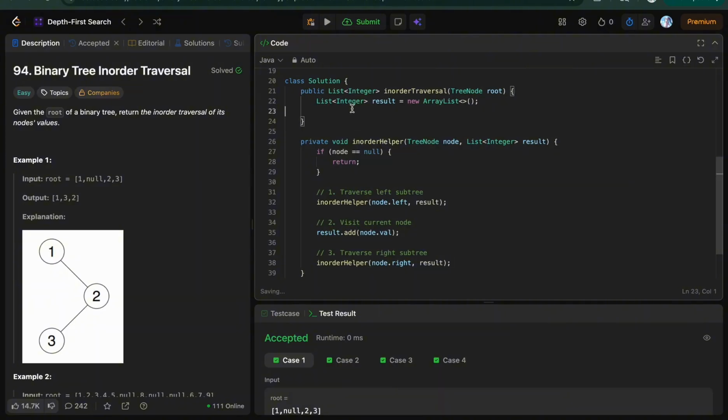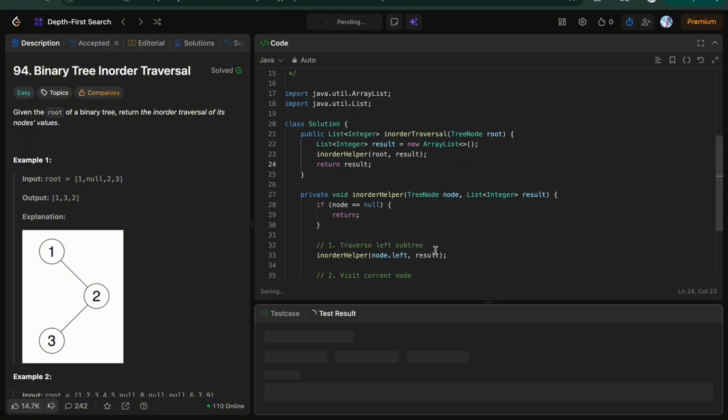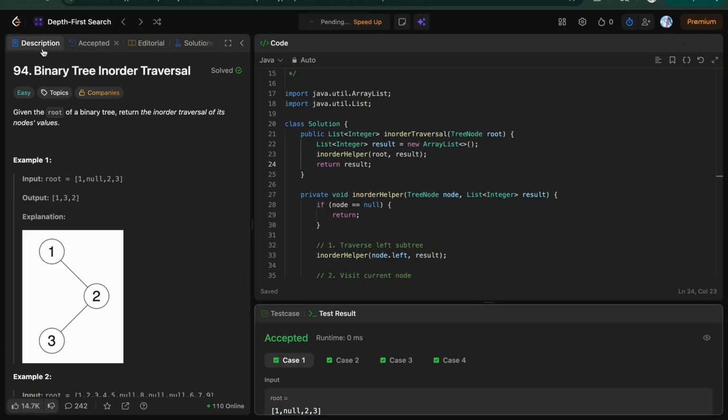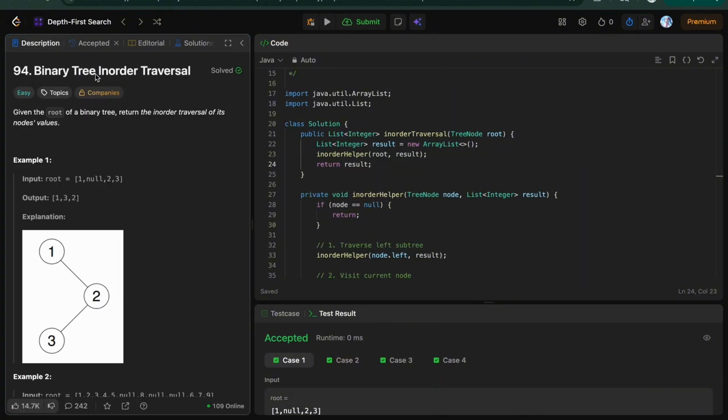And that's basically done with the helper function. So for this part, I'm going to call inOrderHelper, and we're going to start at root with the result, and then towards the end, you just return the result, and that's it. Let's run it. Yay, all the cases work. Submit. Perfect. There we go. Easy peasy.